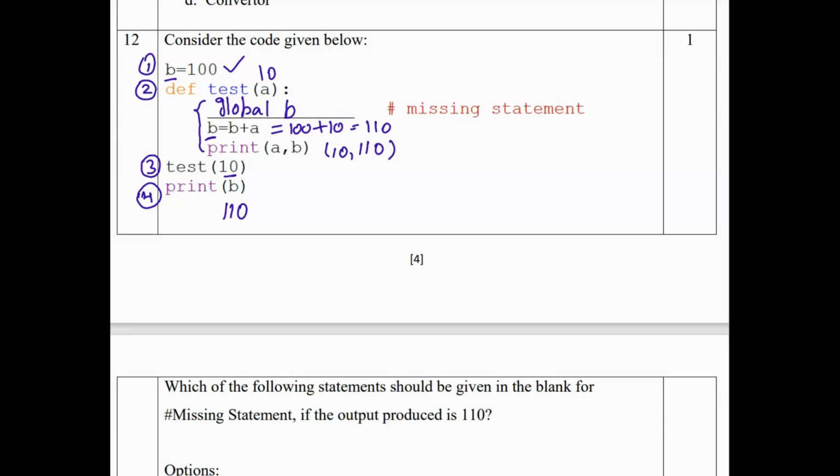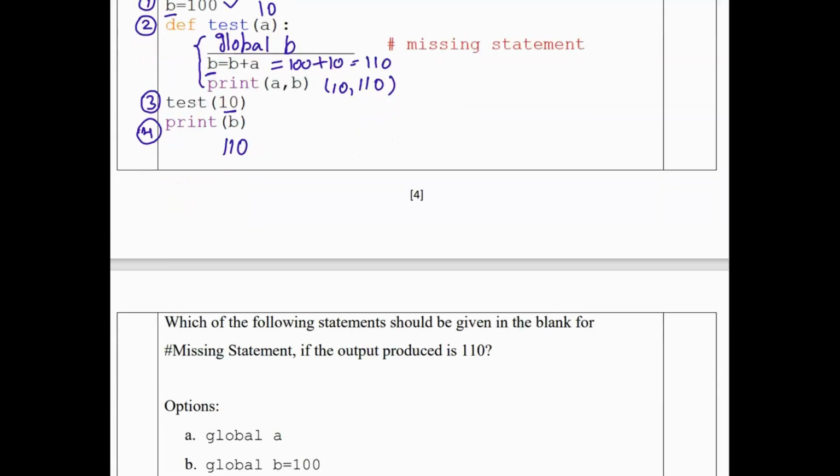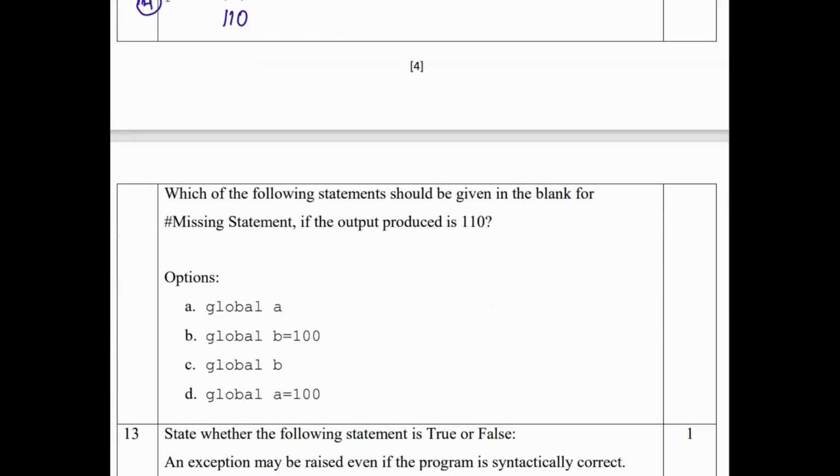So what is the answer? Let us check. So let us read the question. Remaining question here. Which of the following statements should be given in the blank for the missing statement if the output produced is 110? So they have given the output as 110 as we have found out now. So what is the option here?